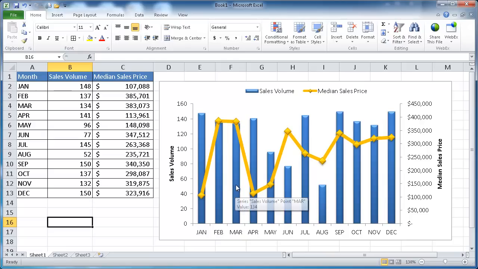And see, the column chart is the sales volume, and the line chart is the median sales price. And this is taken from this table here, which has our months and our sales volume and our sales price. So let's go into how we can create this combination chart.